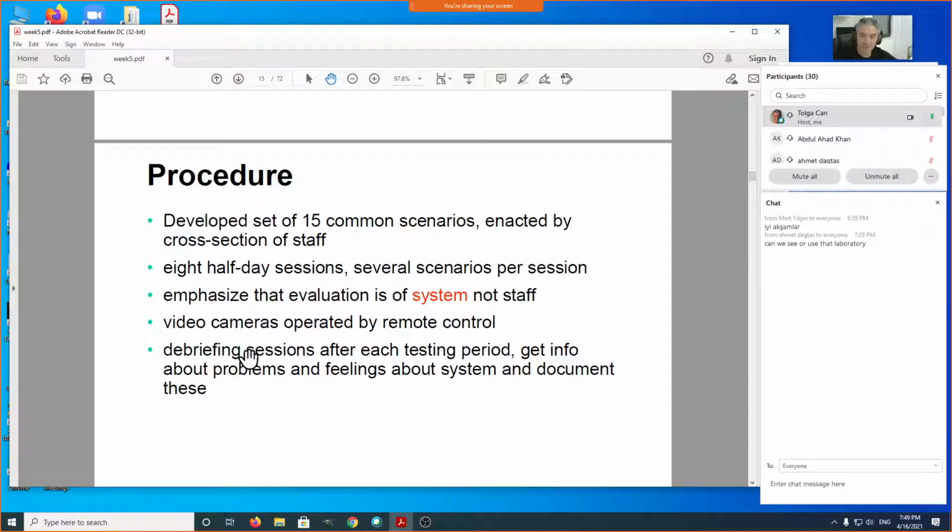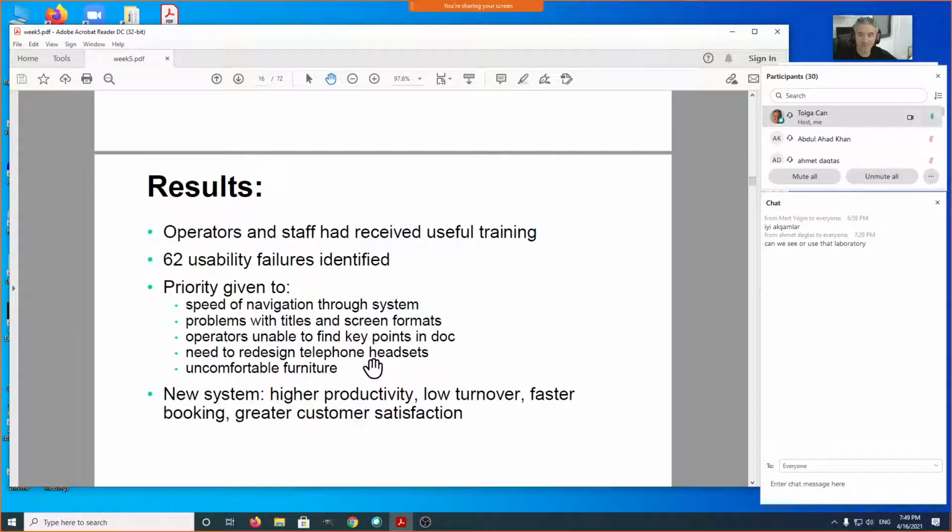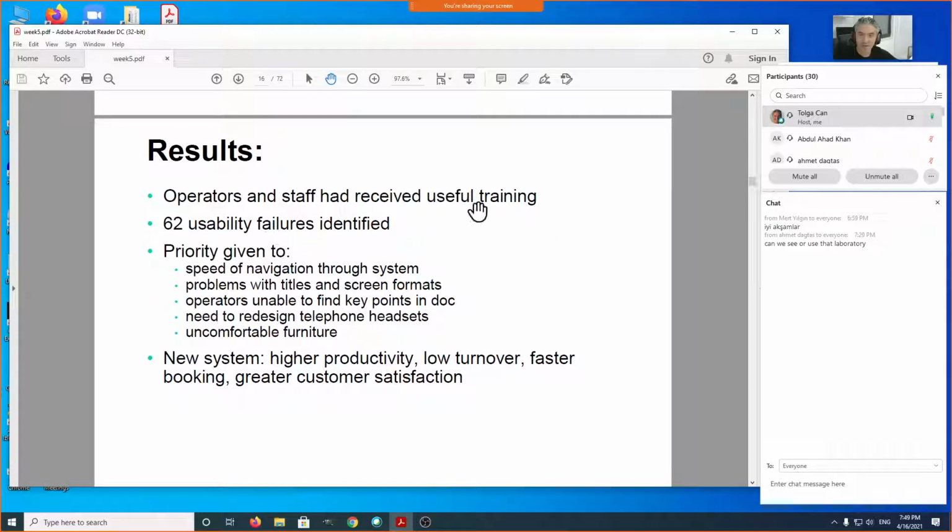And after each of these half-day sessions, there were some debriefing sessions after the testing periods to get information about the problems. And this is interesting, the feelings about the system. So there's some qualitative feedback we get from the users as well, and they documented these. And at the end of this evaluation, they received useful training, and they identified 62 usability failures.